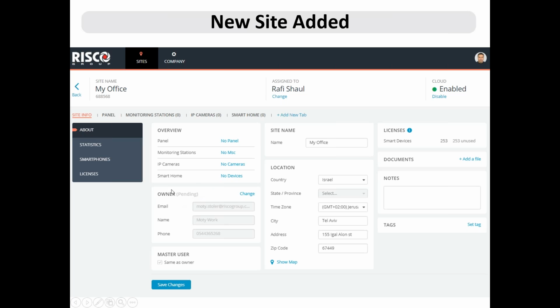Once they accept the invitation, this pending notice will be updated and show that they've accepted the invitation. What that means is the end user can now log in and play with the app and become familiar with the app even before a panel has actually been installed.